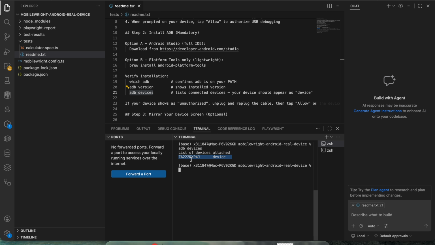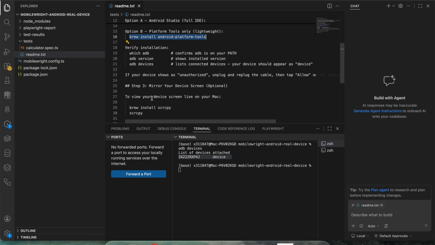For adb devices to work, either you need to install Android Studio, or you can install just platform tools. Anything will work. I just installed the second option, which installs the adb command so that I can see the adb devices. Okay, so that is done.